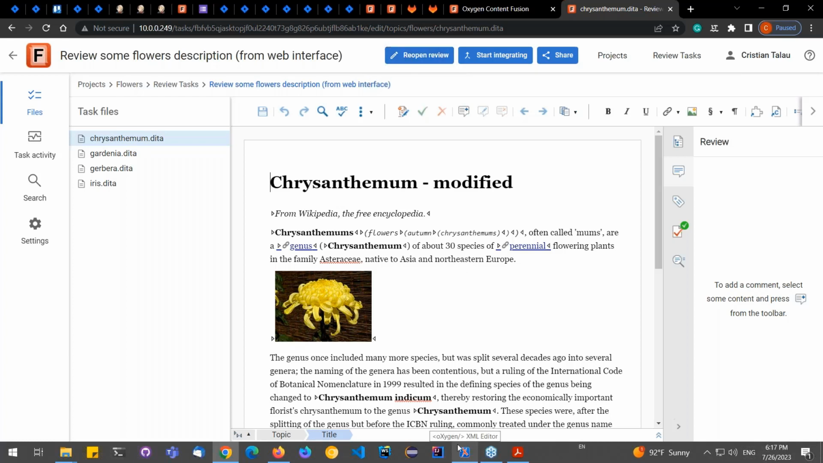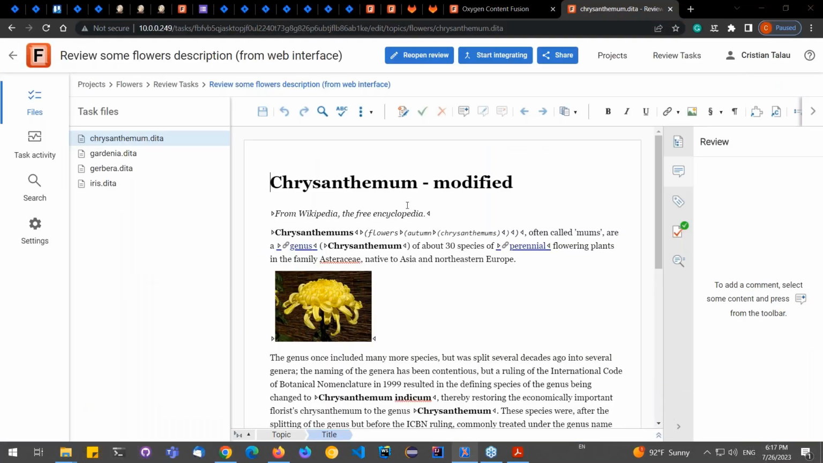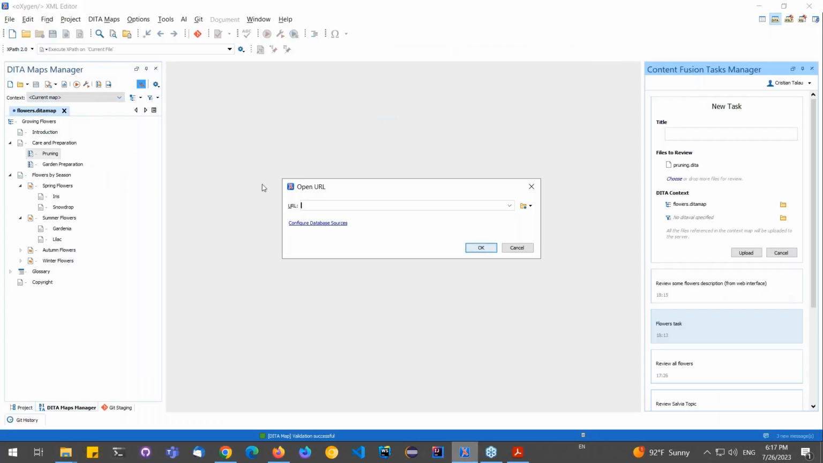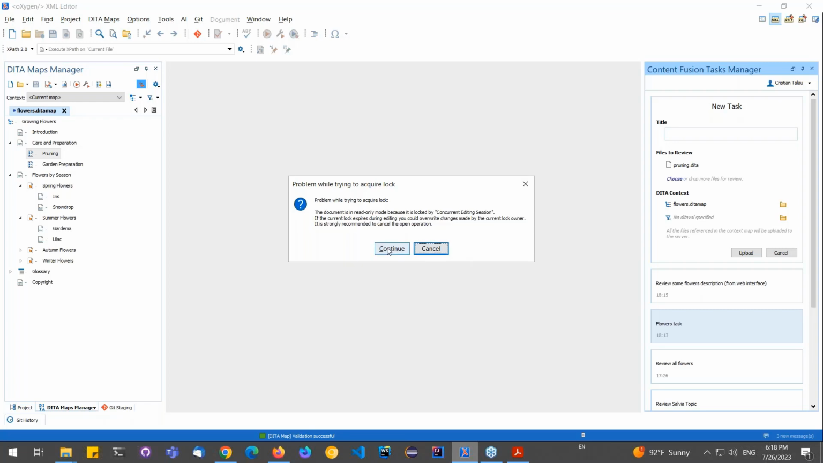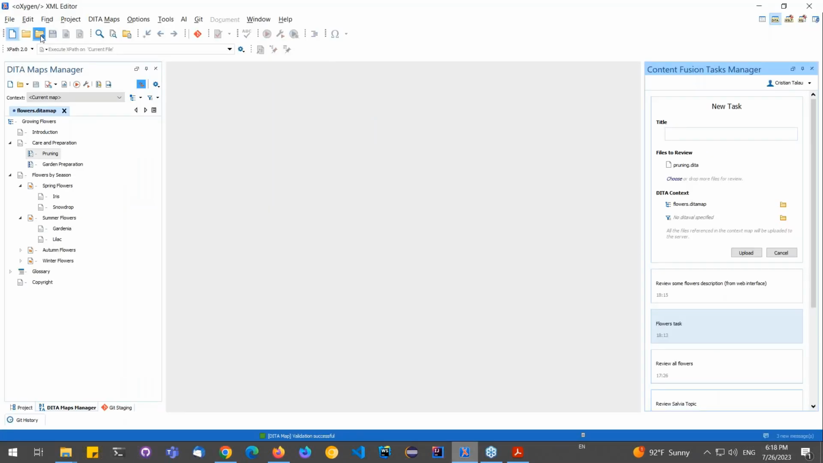In this state, it is also useful to open this file, for example, in oxygenxml editor, so that you can use a more powerful editing tool, but you modify the file that resides on the Content Fusion task. So in order to open this file in oxygenxml editor, you have to select the URL here, click copy, here click open URL, paste it, and here it says that the file could not be opened because it's locked in the web browser. It's also locked by myself, so there is no real problem here. So I click cancel and I try again.